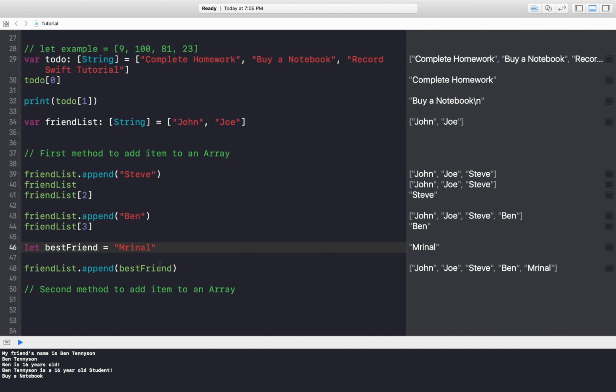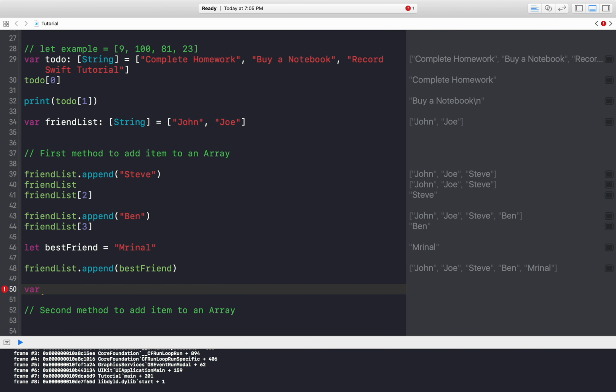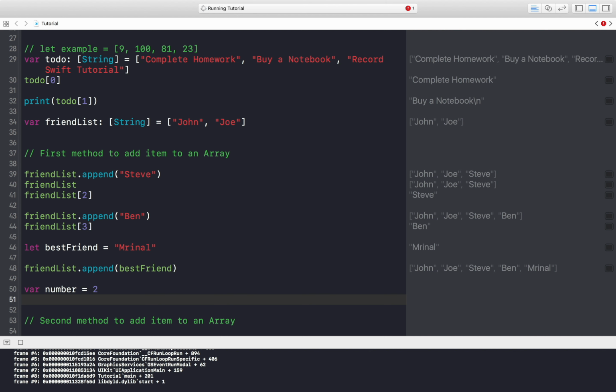Now back to the main topic: we can add variables or constants to an array provided that they are of the same type as the type of items in the array. So let's actually try and add a number to our array. So var number equals 2, and let's add it to our array.